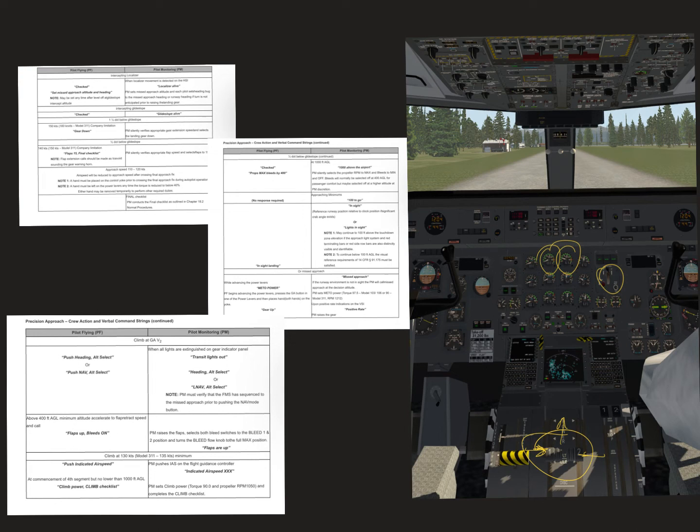The pilot flying will say push heading Alt Select. So there you go. Or push nav Alt Select, depending on what we do. It'll be LNAV Alt Select. The pilot monitoring must verify the FMS has sequenced to the missed approach prior to pushing the nav mode button. So we have to verify down here that that happened.